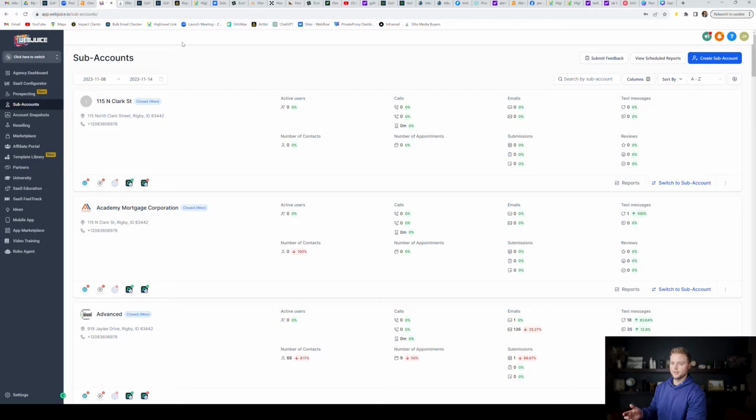Inside of GoHighLevel, we have our agency account and then we have sub accounts. We can only have one agency account. That's the account that we sign up with ourselves. And then sub accounts, if you're on the $297 or the $497 plan with GoHighLevel, you can create unlimited sub accounts. And the sub accounts are where we work. That's where we create our automations, contact our leads, and just manage everything inside of our business.